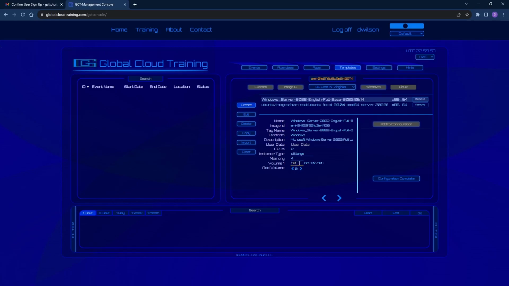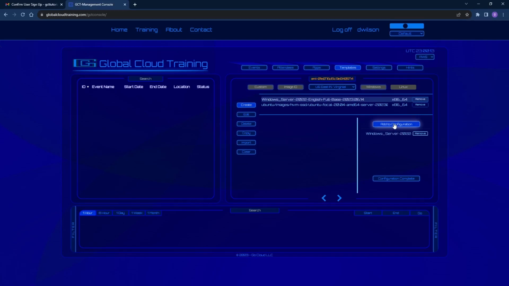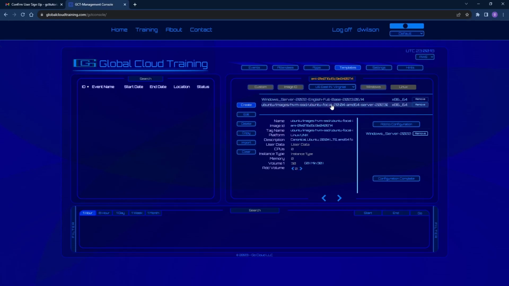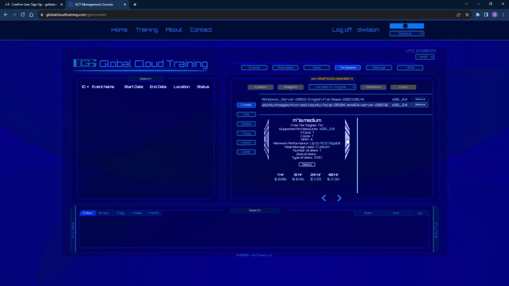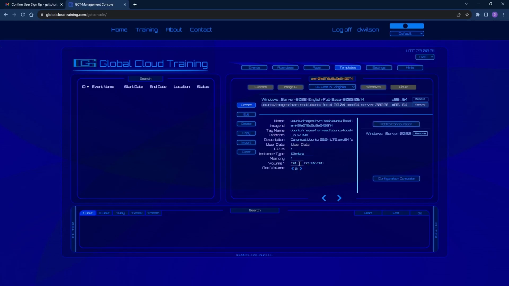Good. For the volume size, we are going to go ahead and choose the minimum of 30 gig. You also have the option of adding more volumes if required, but for this demo, we're just going to keep our single volume. Now we will add this image to the configuration. Next, we are going to click on the Linux image and configure it with 1 CPU and select an instance type and 130 gig volume. Perfect. And finally, we're going to click Configuration Complete.